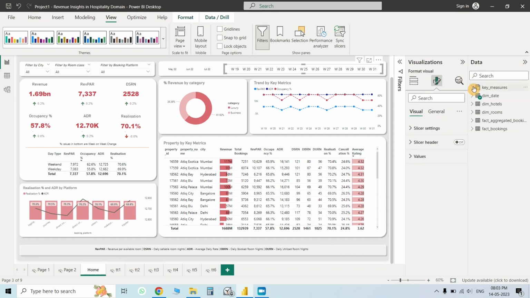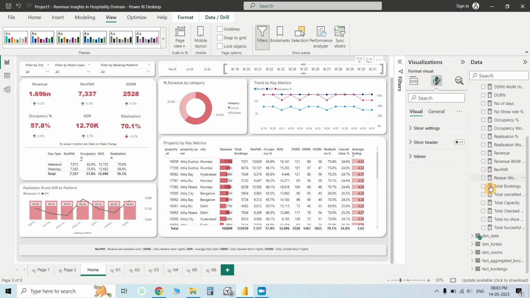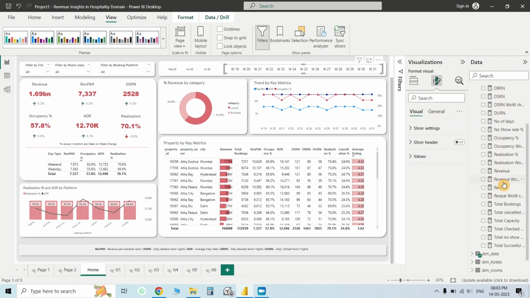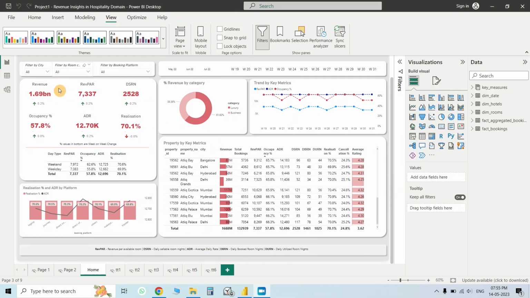And here is the list of key metrics I have created using DAX formulas: ADR, week on week change, DSRN, total revenue, revenue week on week change. And I have used these metrics to create this dashboard. And now we see the dashboard.